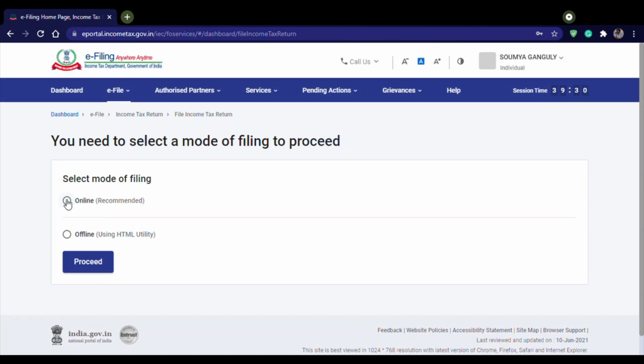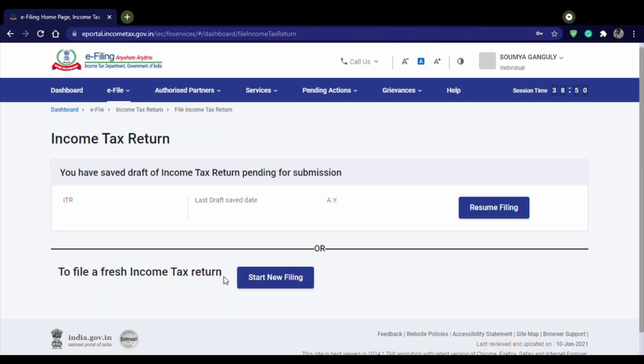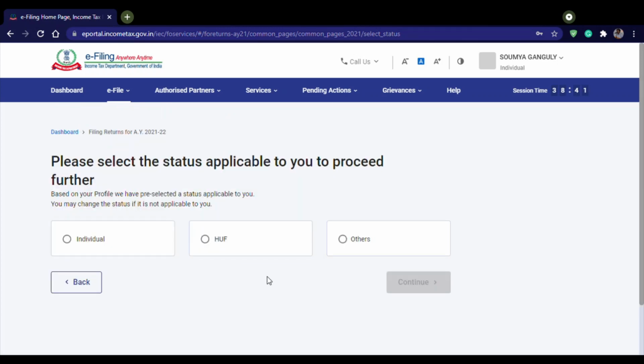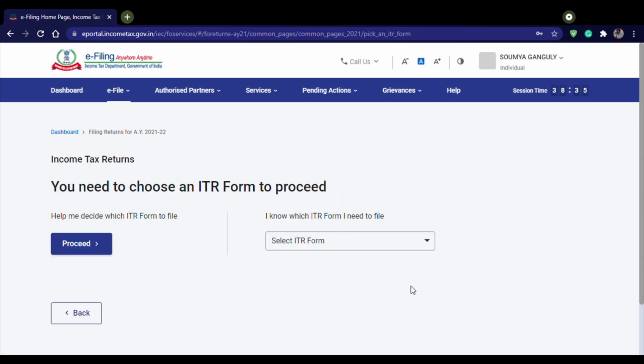Then there are two modes of filing the income tax return, that is online, which is recommended, and offline, that is through using the HTML utility. Now I click on online, then I click on proceed. I want to file a new return, so I need to click on start new filing. Now I need to choose the status of the assessee, individual, then click on continue.